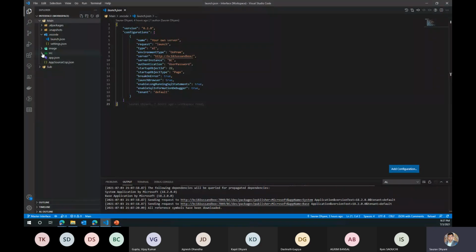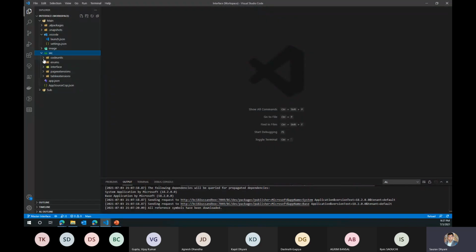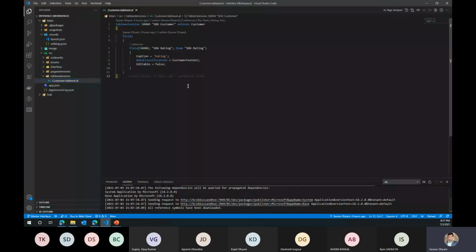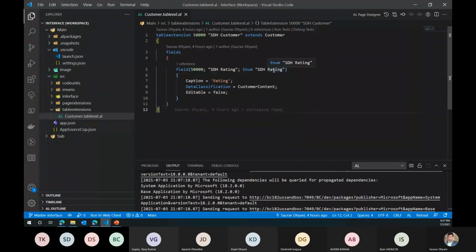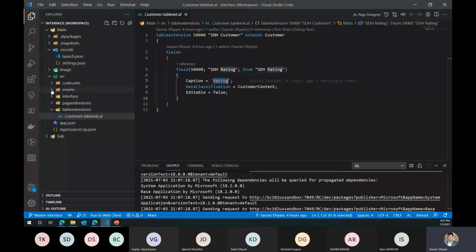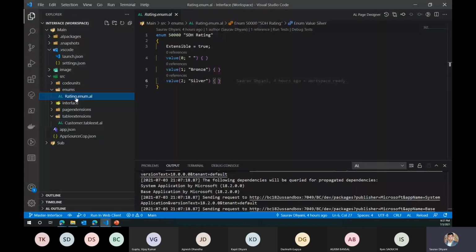So consider a scenario, and I have done a simple part which I didn't want to waste time on. I've created a table extension where there is a field on the customer table called Rating. The rating is an enum field, so there is an enum defined, which is this, which has as of now 3 values: 0 as blank, 1 as bronze, and 1 as silver. And then that field is also available on the customer card in the general tab.